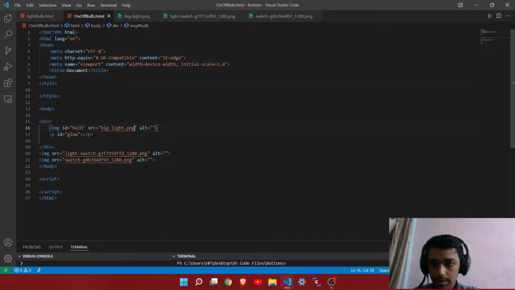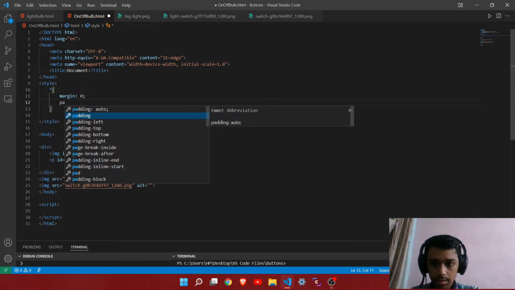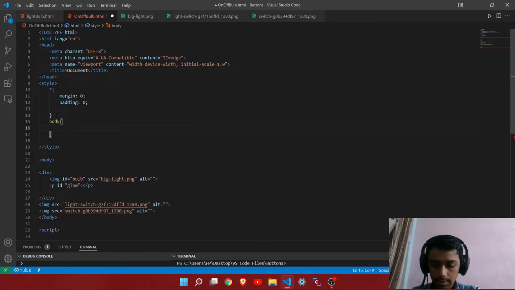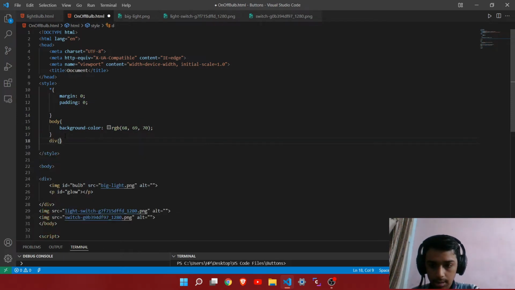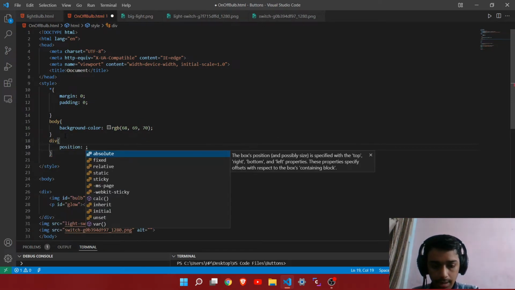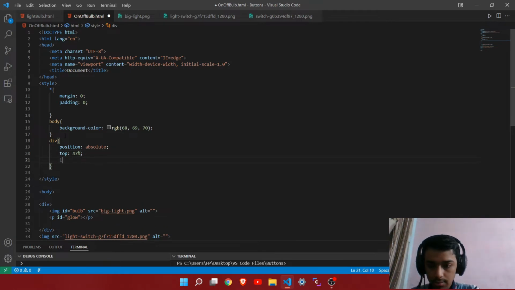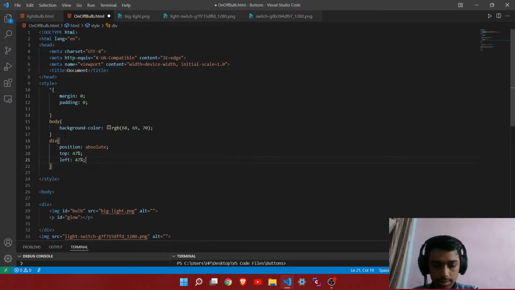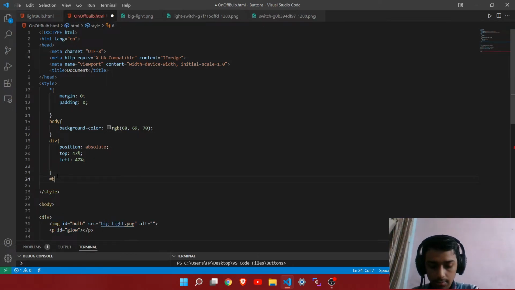Okay, so yeah, and then first of all let's give some styling. Margin 0, padding also 0. Okay, then body, then we will change the background color of the body. We will make some grayish color. Okay, then we will target the div. Position will be absolute. Then from top we will give 47%. From left we will give 47%. And yeah, that's it.